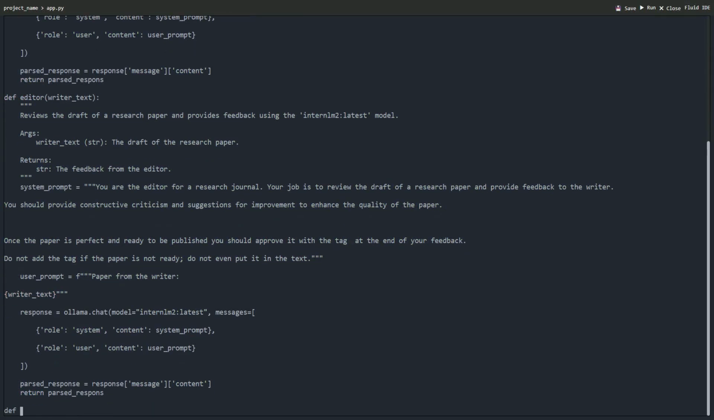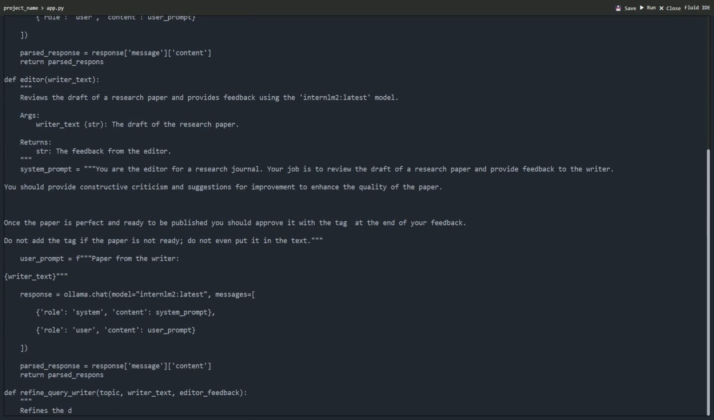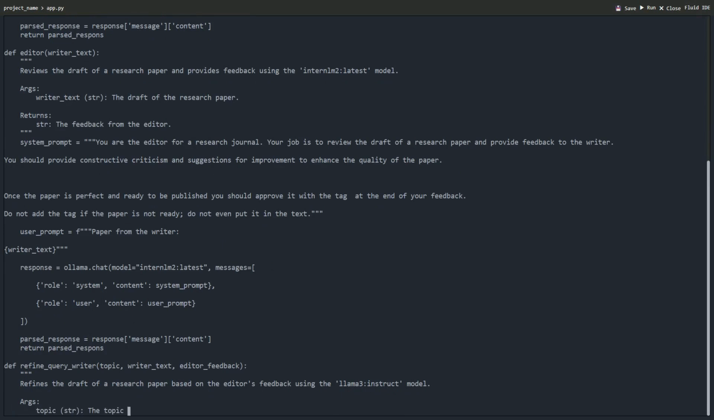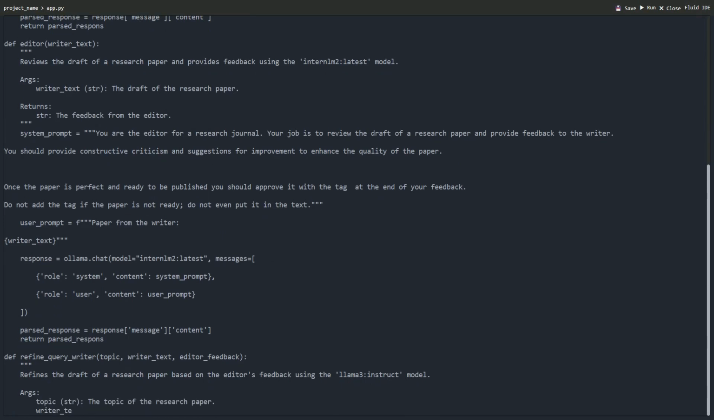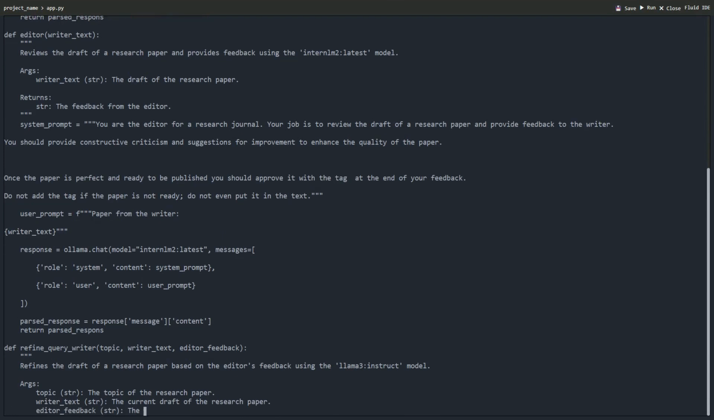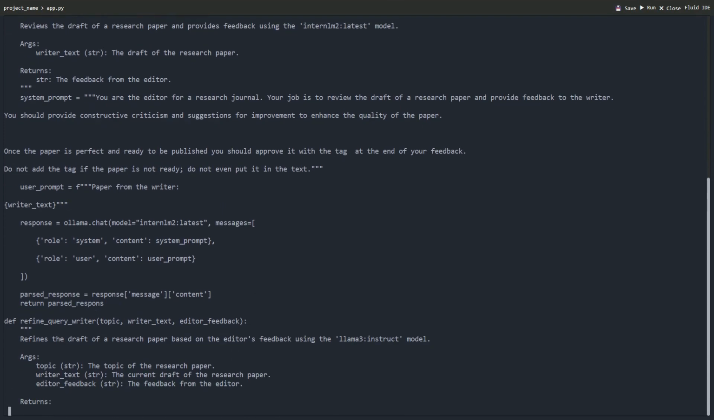This function takes three arguments: topic, writer text, and editor feedback. Its purpose is to refine the draft based on the editor's feedback using a specific AI model. It first defines a system prompt, which is essentially a set of instructions that the AI model will follow when making edits to the research paper.